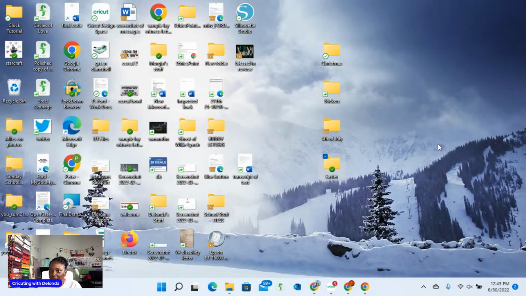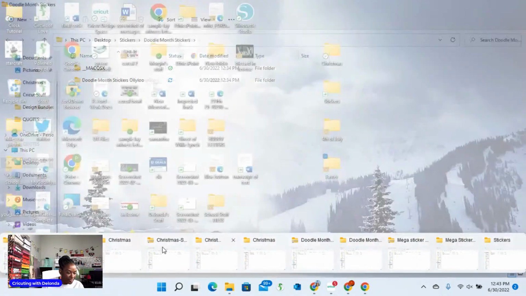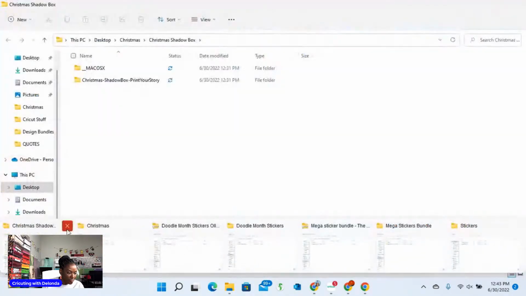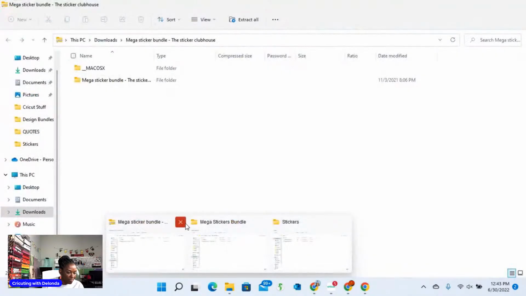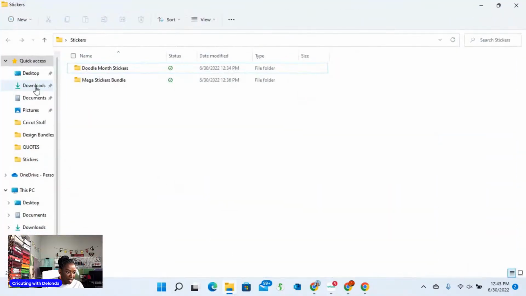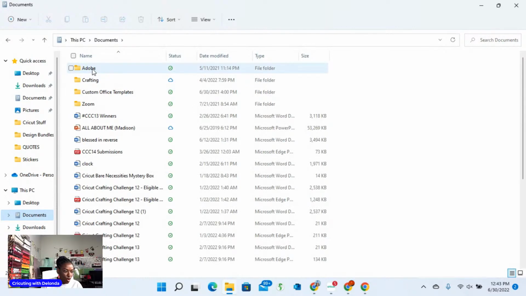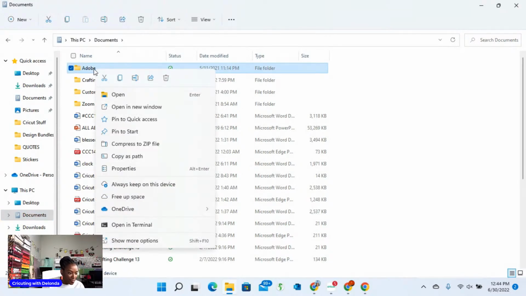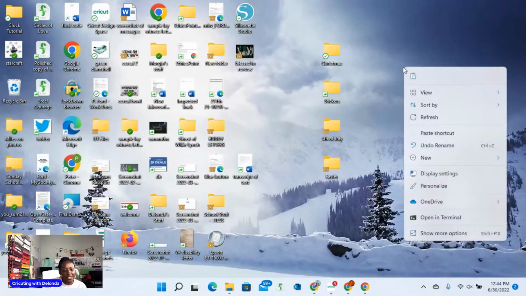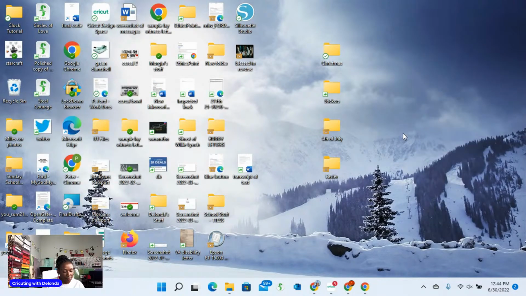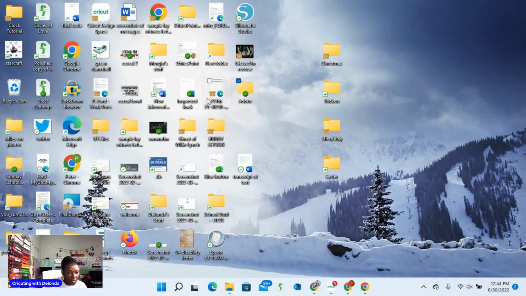Is there a way to put an existing folder on the desktop? Yes. So if I'm in all of my files and I have, let's just say, this Adobe folder right here and I want to send it to the desktop, I can just right click on it and copy it, and then I can minimize and paste it and send it to the desktop. And there it is right there.